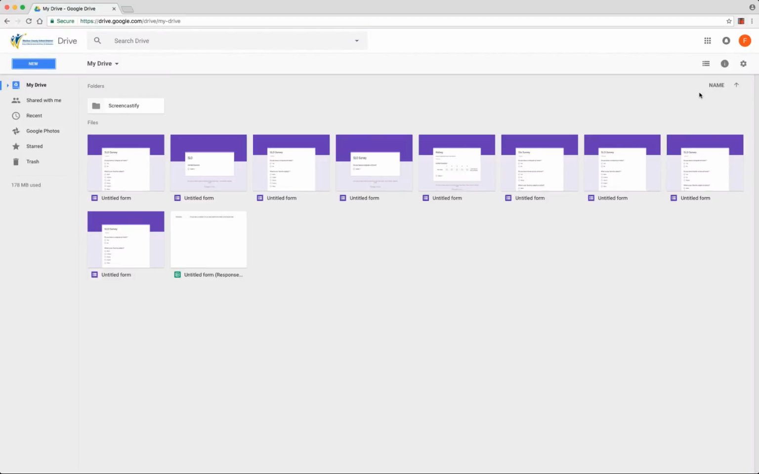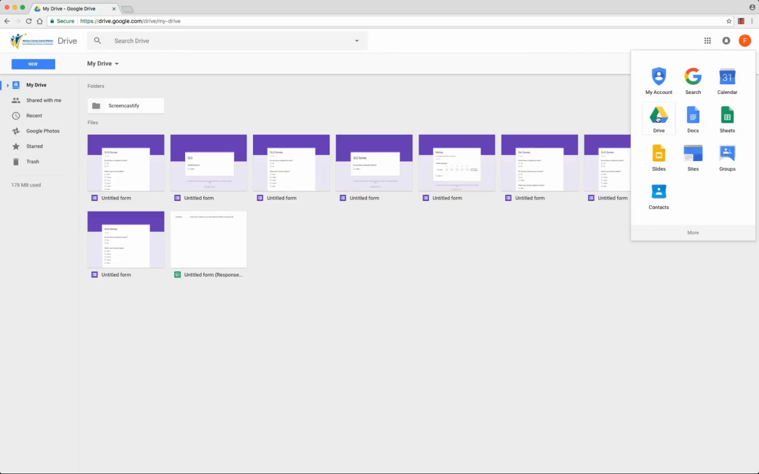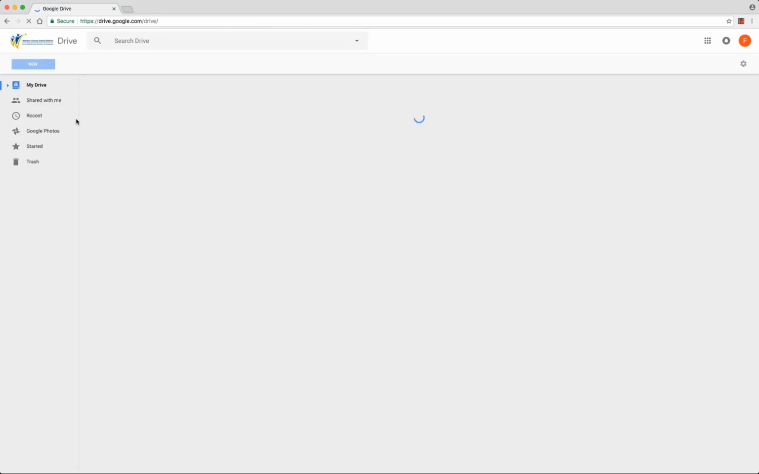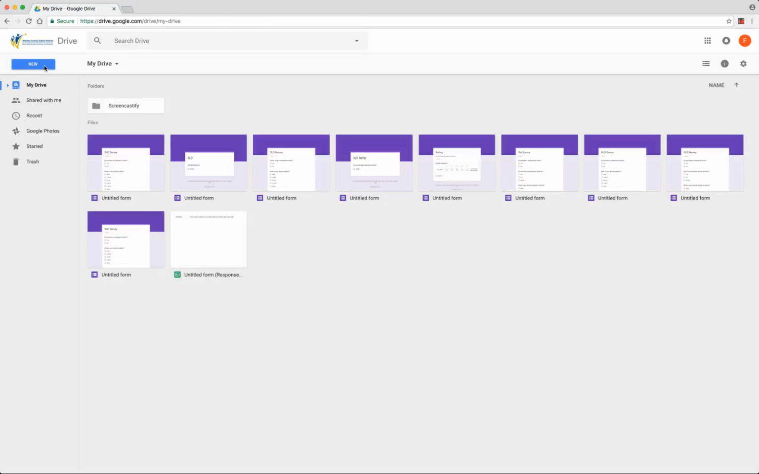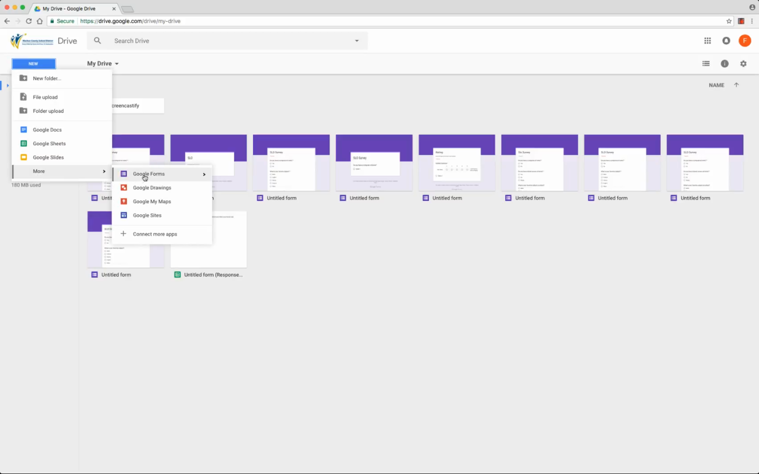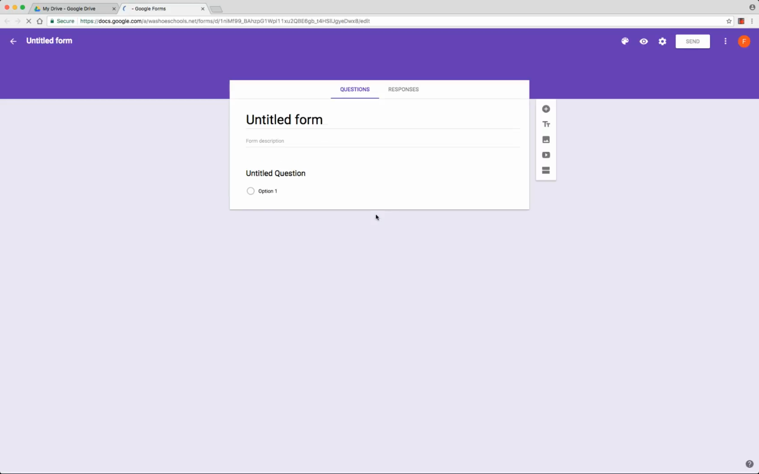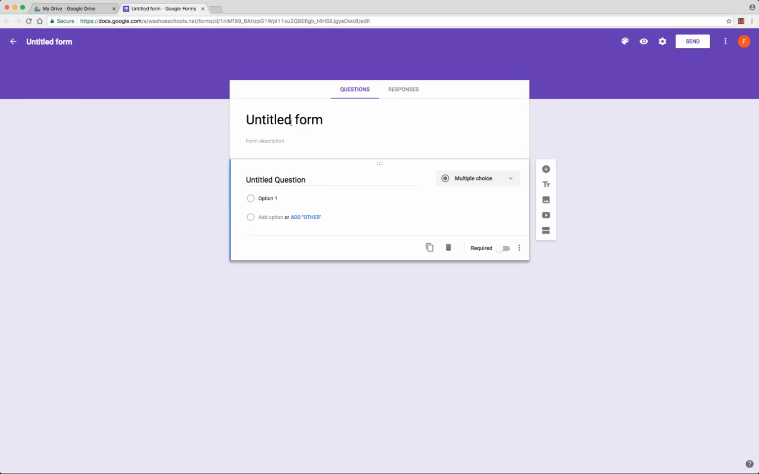In this lesson, I will show you how to make a form using Google Forms. Once you're logged into your Google account, in the upper right is the waffle. Select the waffle, select Drive, and when the new window appears, in the upper left is a blue button called New. Select it, go down to More, and over to Google Forms. You now have a blank Google form.